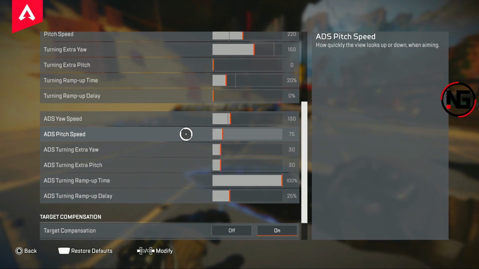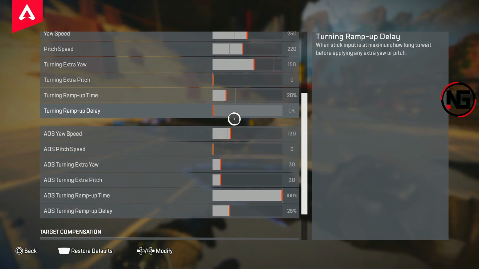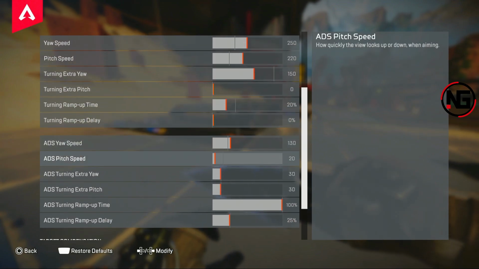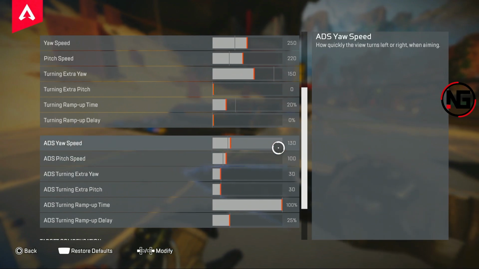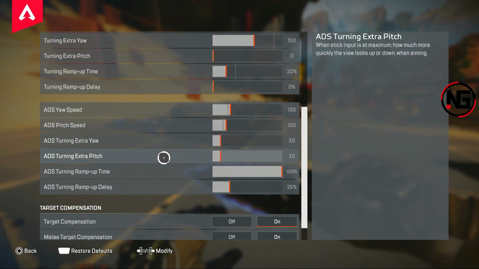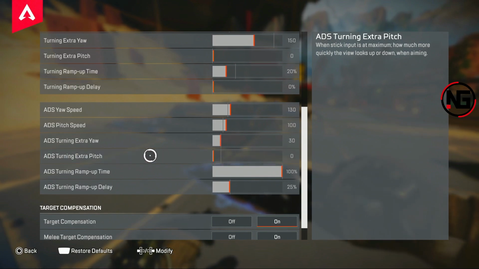Then ADS pitch speed, I also keep this lower than yaw speed, the same as with these. So I usually play like 100 to 110. This is something that I highly recommend, 130, 100. This is really good with ALCs. And then the next thing here is also the same thing. I don't really like extra pitch here, so I turn this down to 0.